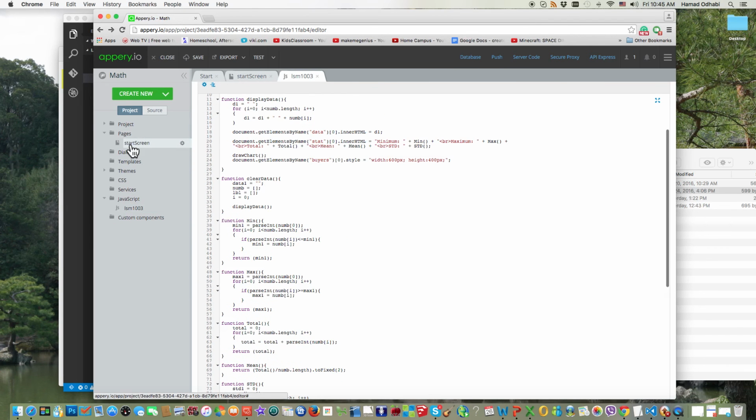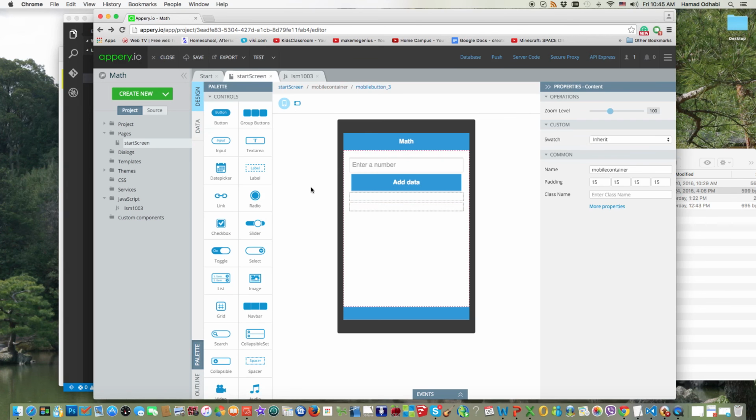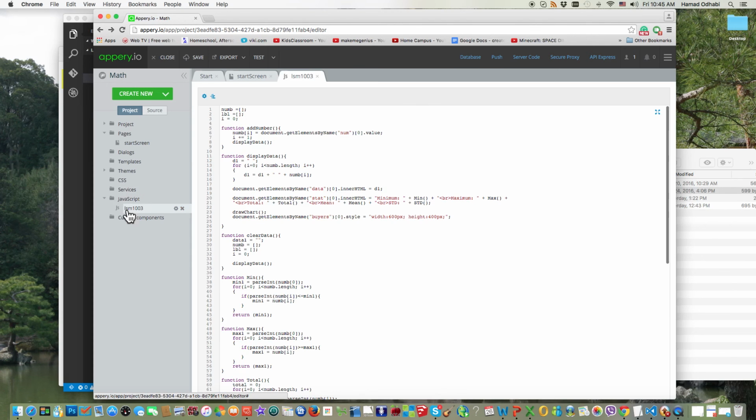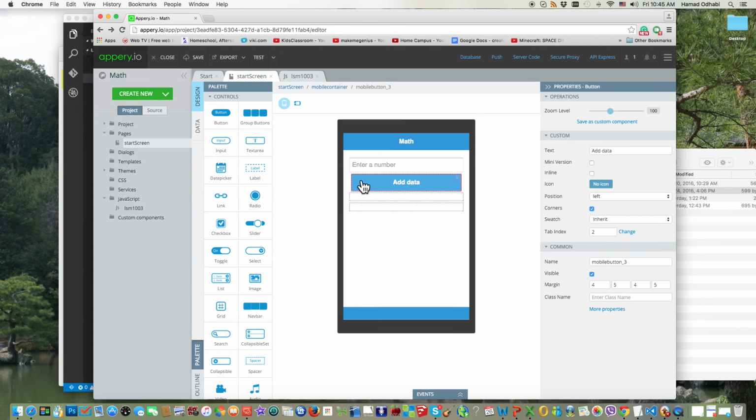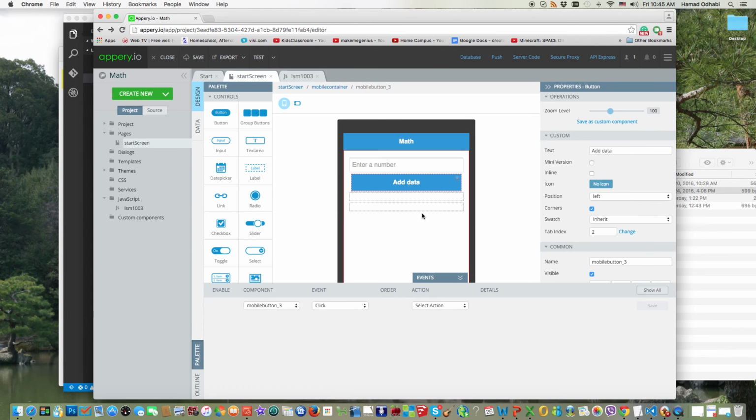Then I go here and I need to call the main function. The main function which we deal with is add number. So this is the function we need. I go here, click on this one, and I have some events here. If I click there and say on click, then do the JavaScript, and here I basically call the main function. We should be ready to go now. Let's see.